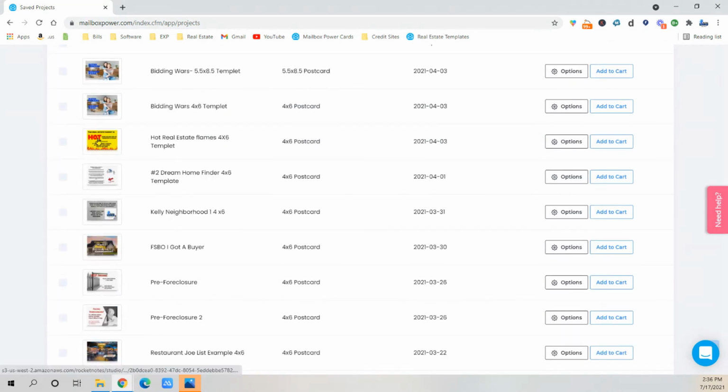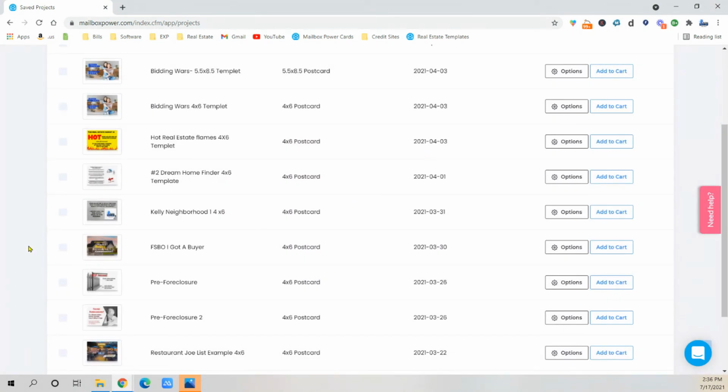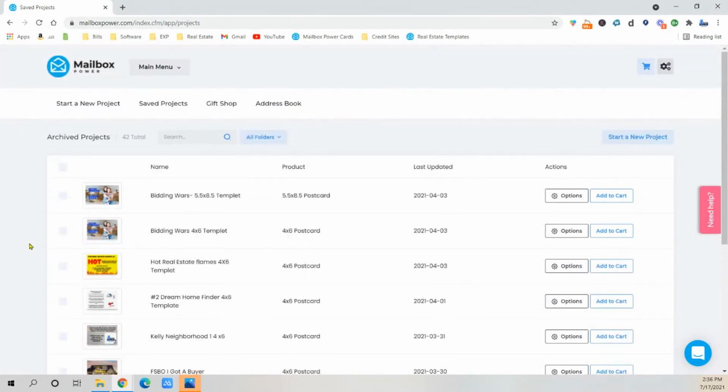Oh, here's a good card. You could send this card. The real estate market is hot. Home values are up. Inventory's down. Hey, Jim, if you've been thinking of selling your home, now's the time. And the back of the card has some more really cool stuff, right? There's about 7 or 8 of those cards you can have access to immediately. But can you imagine sending one of these out a month to that list? And instead of cold calling them, they're going to be calling you?